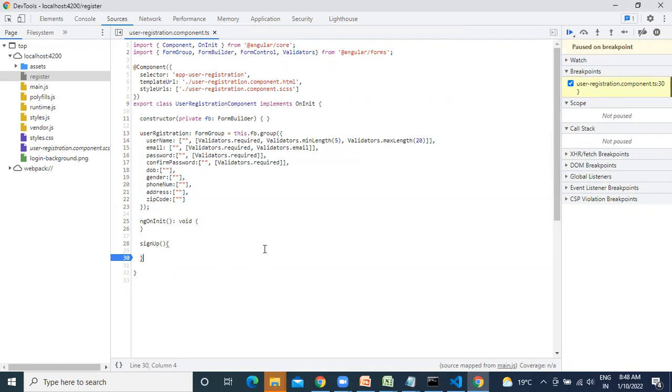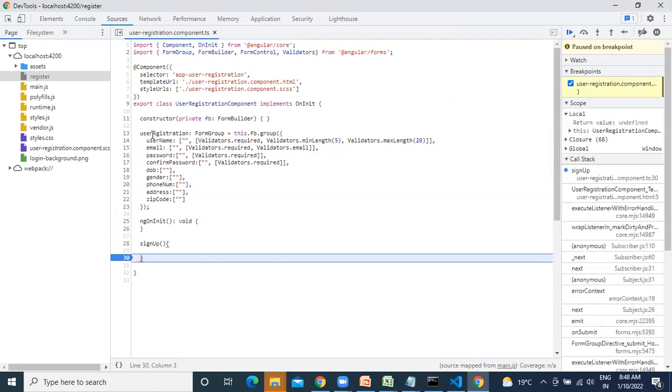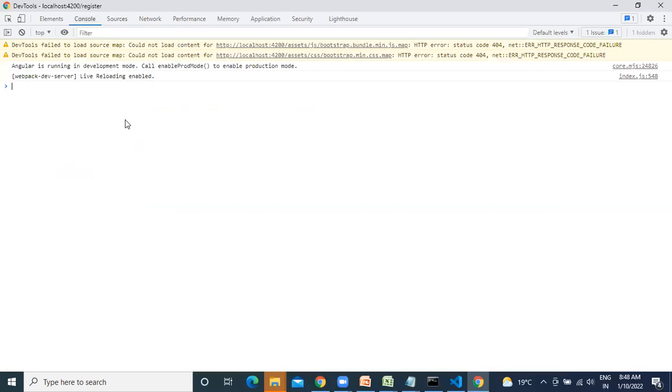Okay, let me click here. So signUp is firing. Okay, now we'll see the values. this.userRegistration.